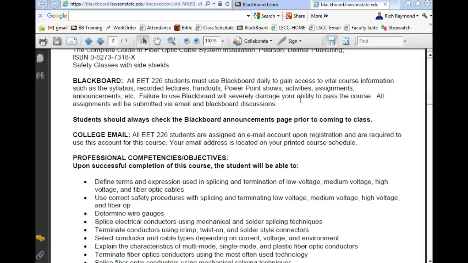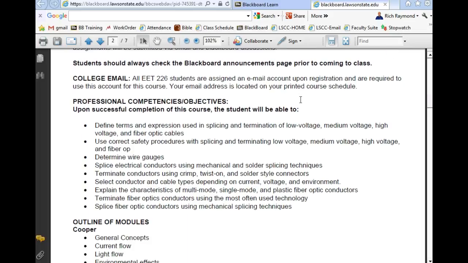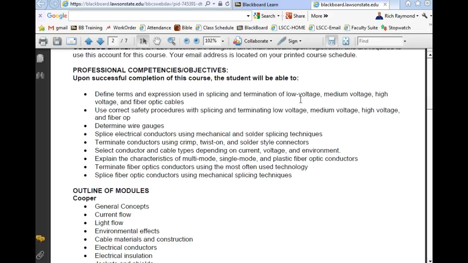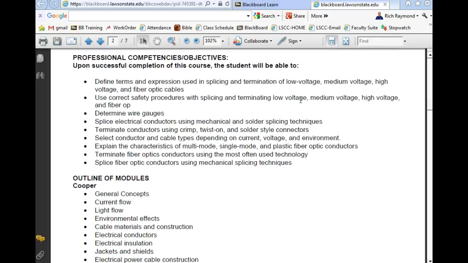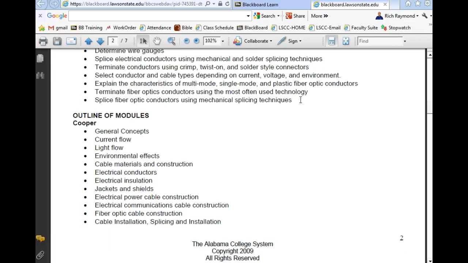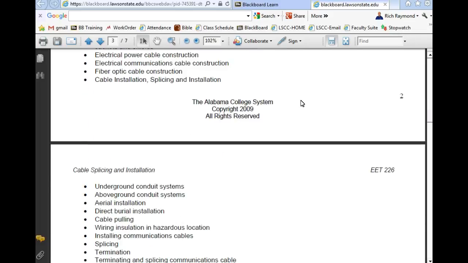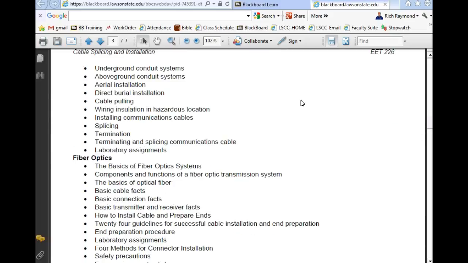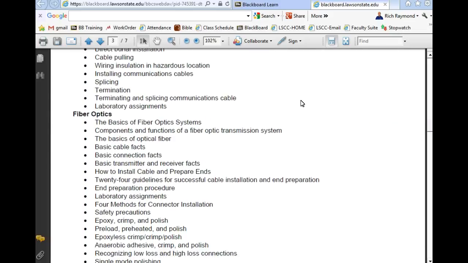So that's what our competencies are. We'll start off with a basic lecture of electricity. So this is what we're going to talk about on copper. And then this is what we're going to deal with when we get to fiber optics.